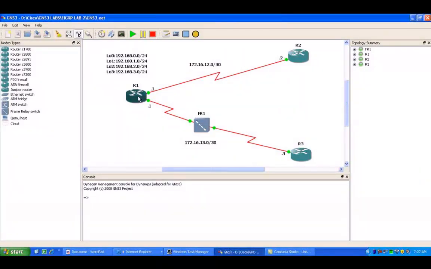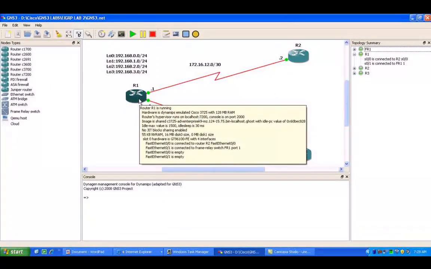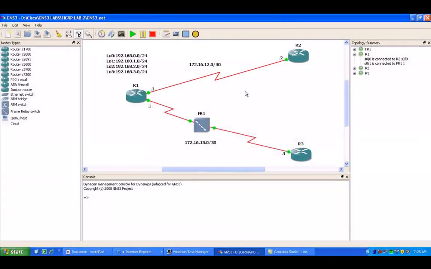Okay, so right now all of our routers have been started in this lab. We have 4 loopbacks, loopback 0 through 3. In this lab, R1 is going to be the hub, and R2 and R3 are going to be the spoke routers. Router 2 is connected to router 1 via the serial link. And then router 3 is connected to router 1 via a frame relay connection. This frame relay connection is going to be a point-to-point sub interface connection between router 1 and router 3.